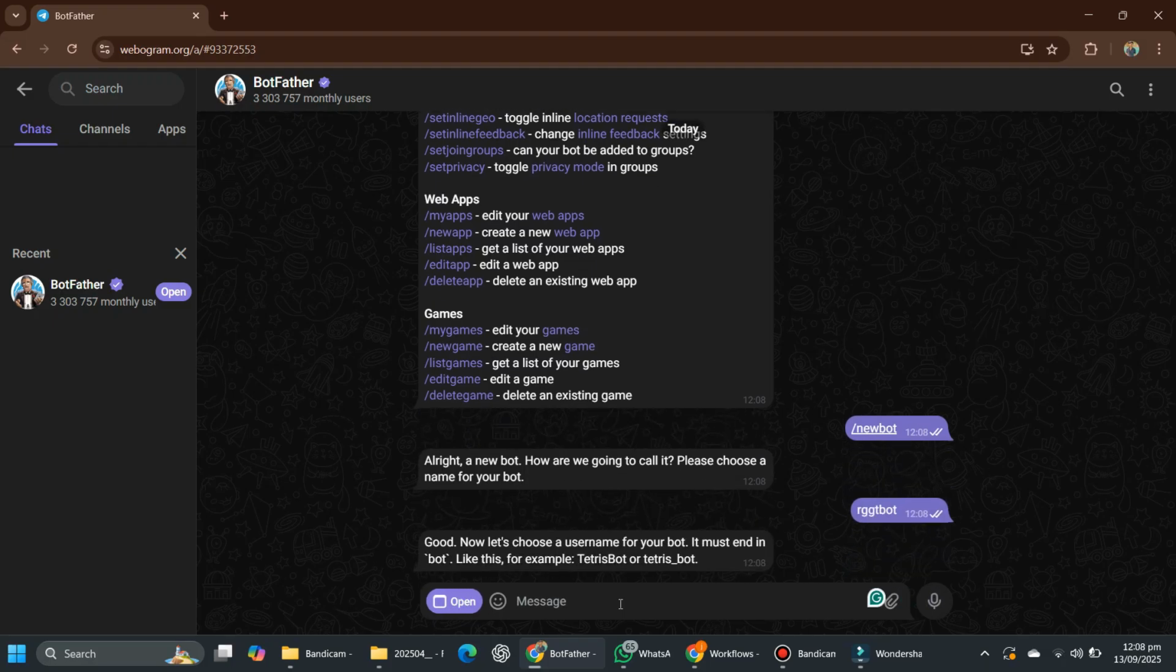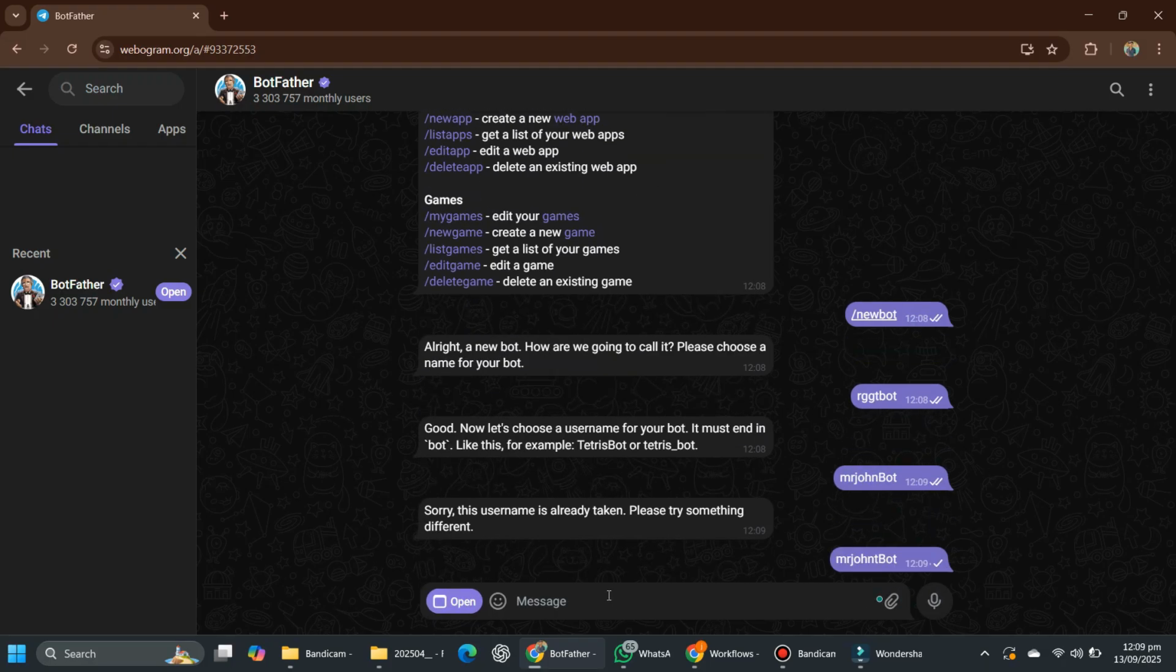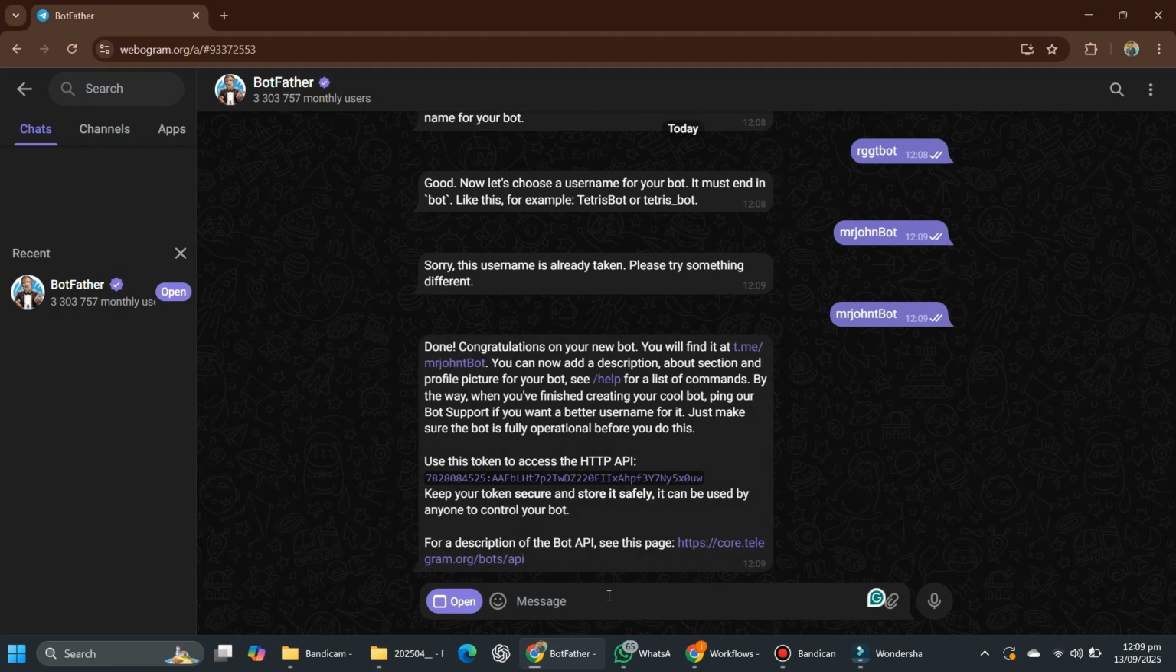Once that's done, you'll see a message saying congratulations, you have your new bot. Telegram will also give you a token that can be used to access the HTTP API. Copy this token and keep it safe.